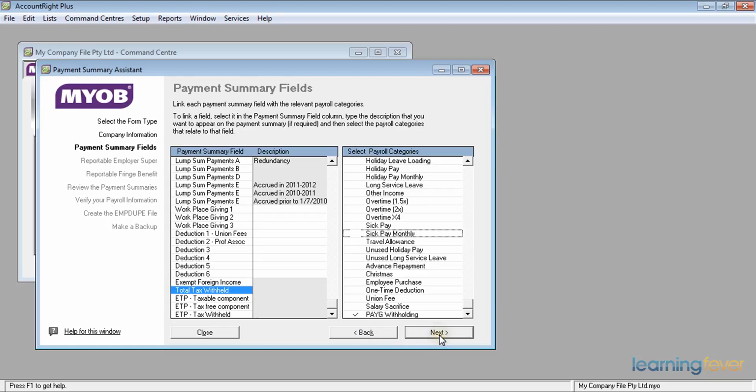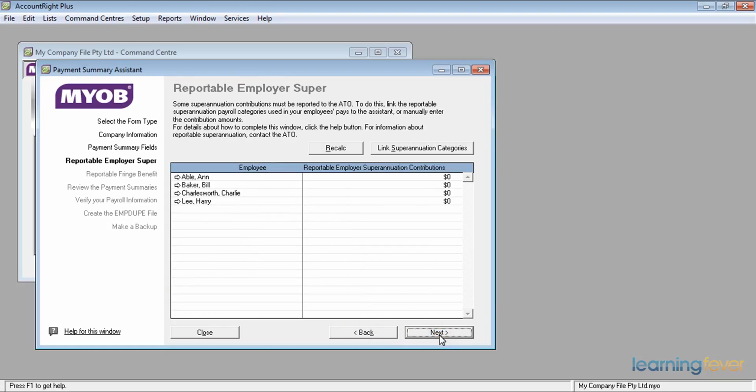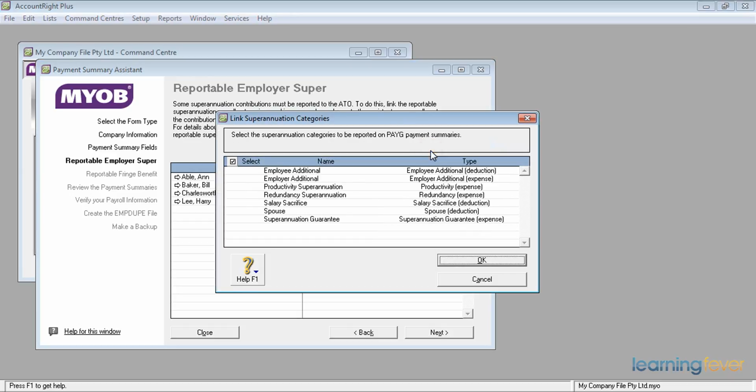I click next, and it then asks me, do I have any reportable employer super? In my case, no. But if I did, I would need to click on link superannuation categories, and this will bring up a list of the additional superannuation categories that need to appear here. For example, salary sacrifice needs to be shown, I believe. The other items, your tax advisor can help you fill this out.